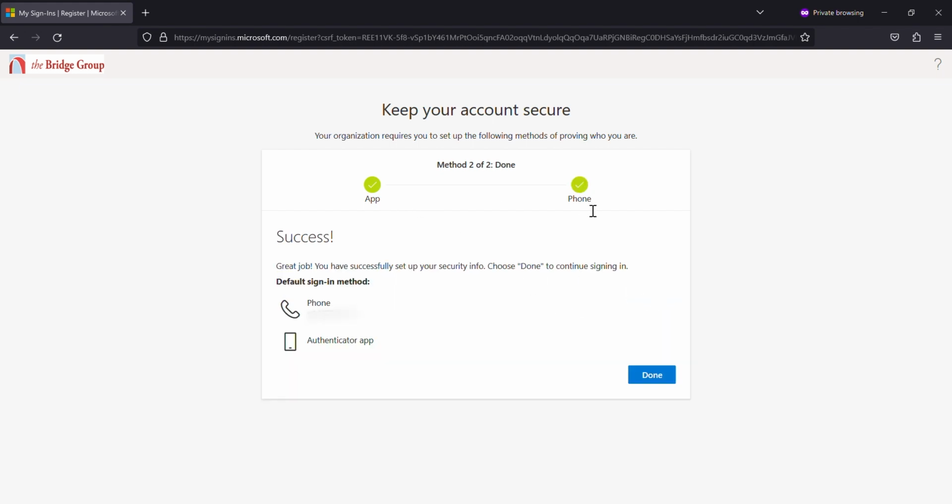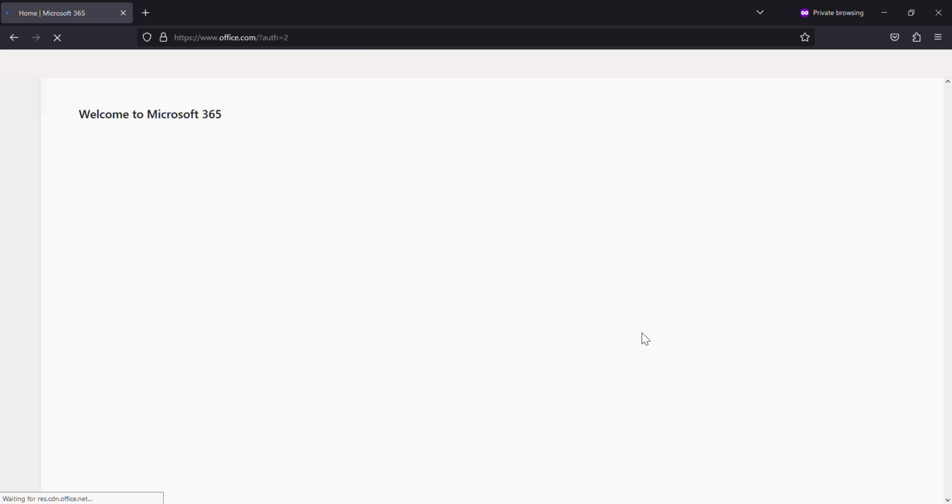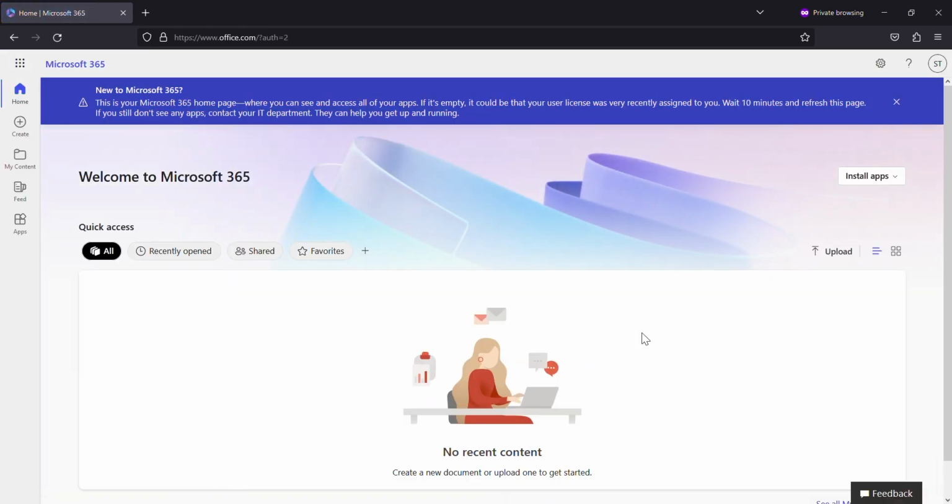We've got 2 green check marks, meaning the app has been registered and the cell phone number has been registered. You can see your cell phone number here and the Authenticator app. Go ahead and click Done. And you can now log into your email account. Both methods have been successfully registered.